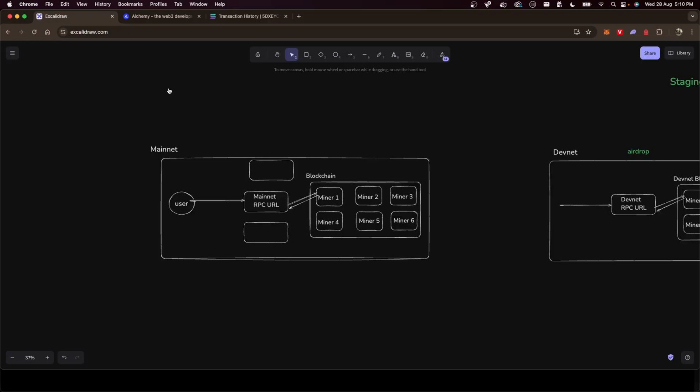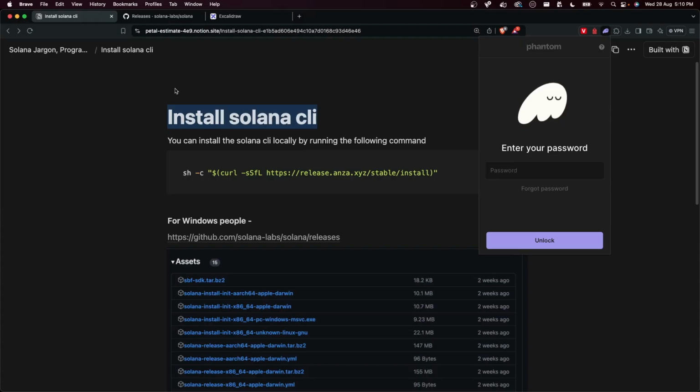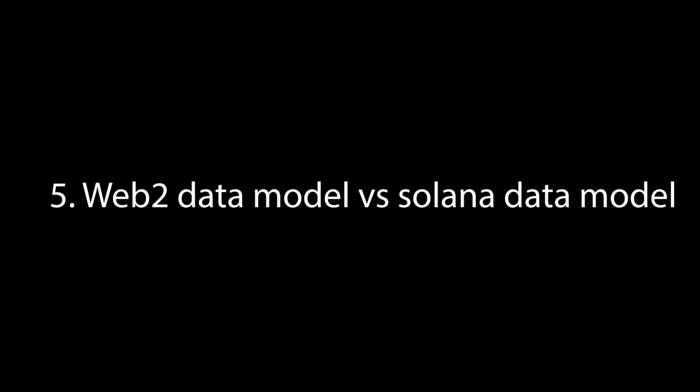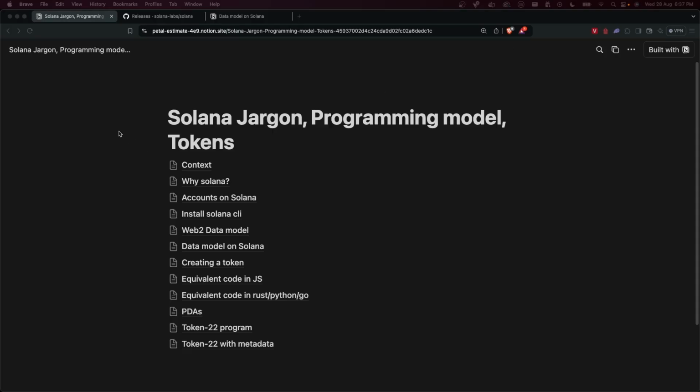What is the next section? Probably the data model in the Web2 world and in the Web3 world. Let's get to that next. All right. Let's understand probably the most difficult bit for today's class. We're going to understand the Web2 data model and the Web3 data model, specifically the Solana data model.